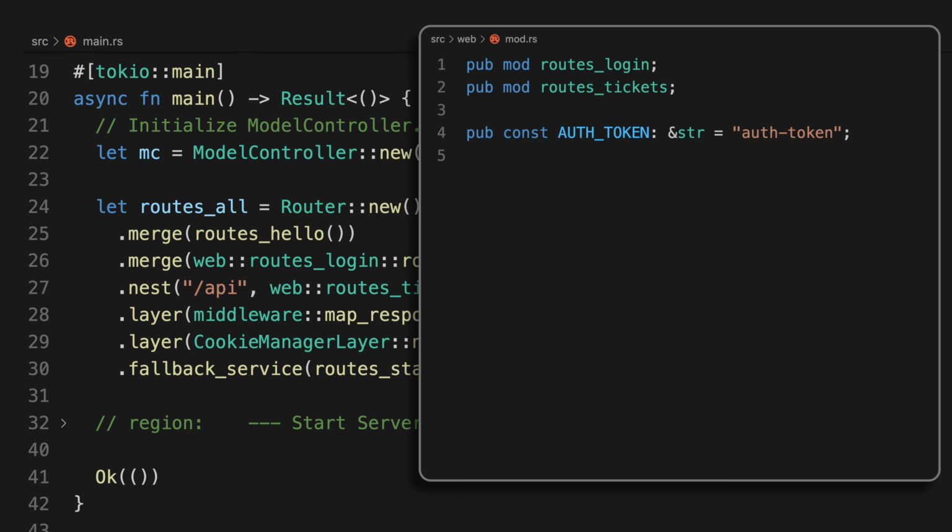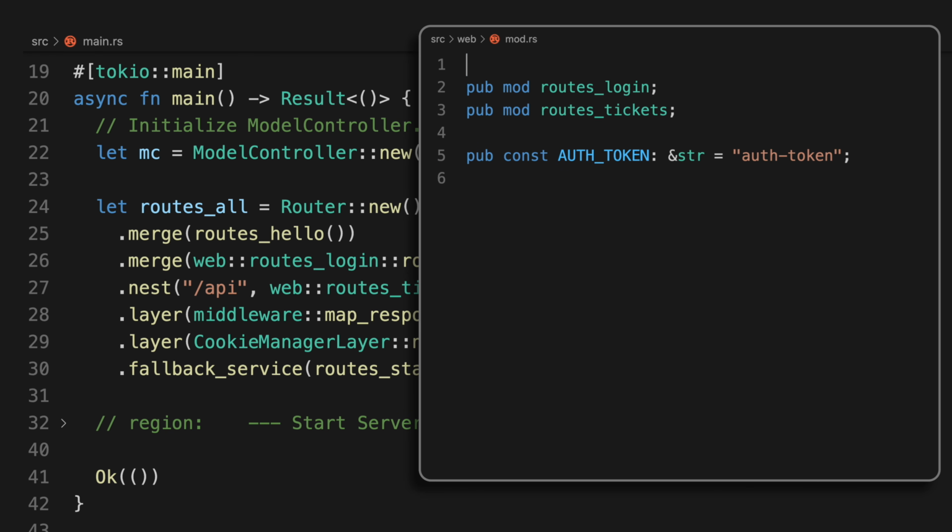So let's go to our web module. So let's create a submodule for auth middleware, and we're going to name it mw_auth, for middleware auth. So that is going to be the module where we're going to put everything that relates to authentication. So let's jump into it. We are going to use our AUTH_TOKEN and our Error and Result.